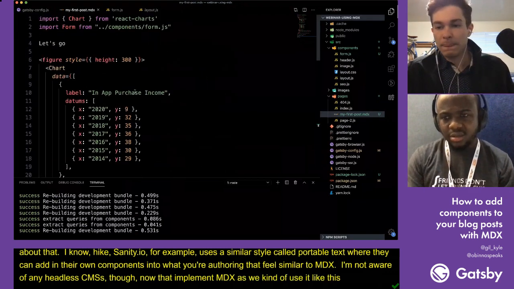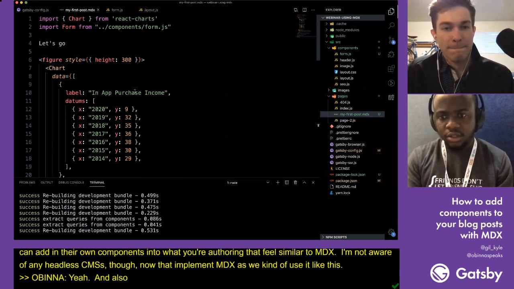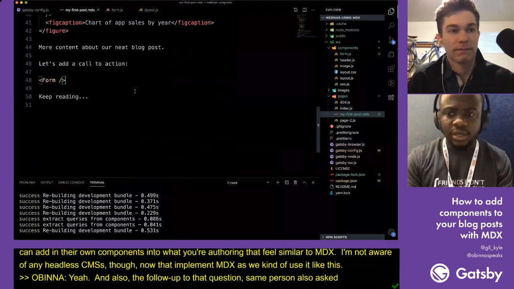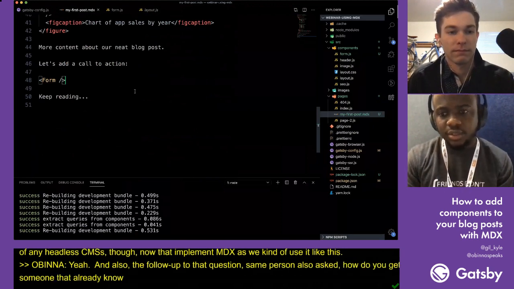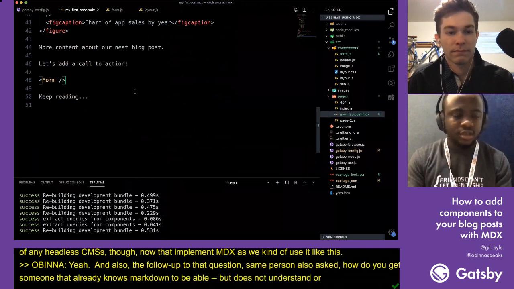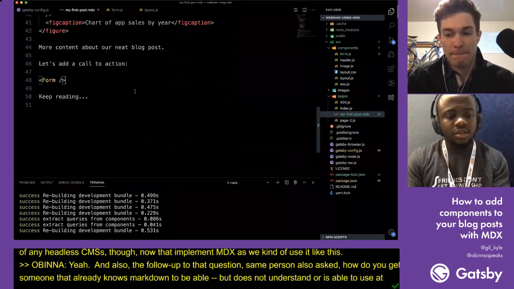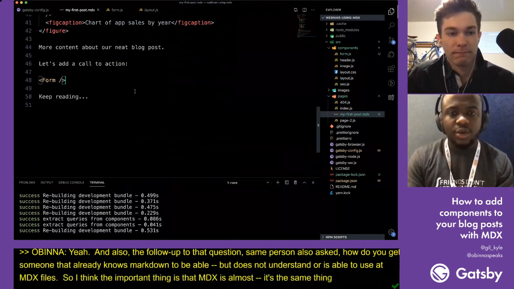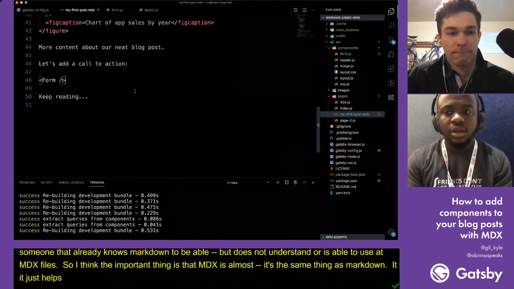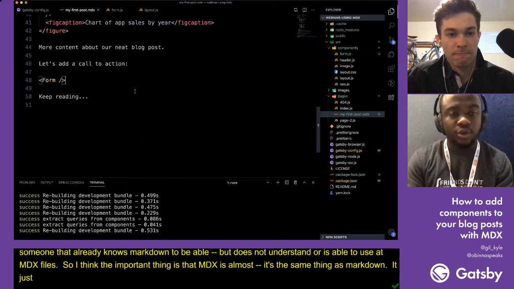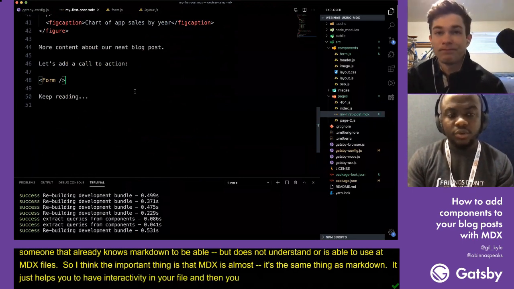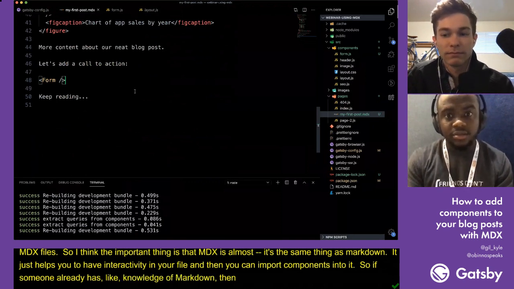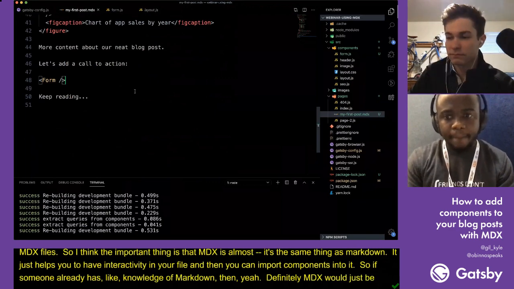Yeah, and also the follow up to that question, the same person also asked how do you get someone that already knows Markdown to be able to add MDX files, but does not understand it. So I think the important thing is that MDX is almost the same. It's the same thing as Markdown. It just helps you to have some interactivity in your MD file, and then you could import components into it. So if someone already has knowledge of Markdown, then definitely MDX would just be a plus on that. Yeah. Well said.